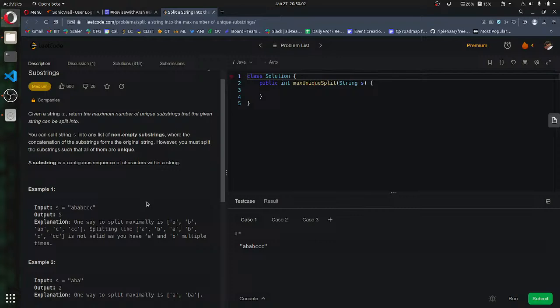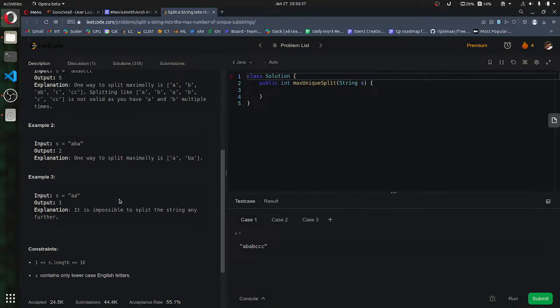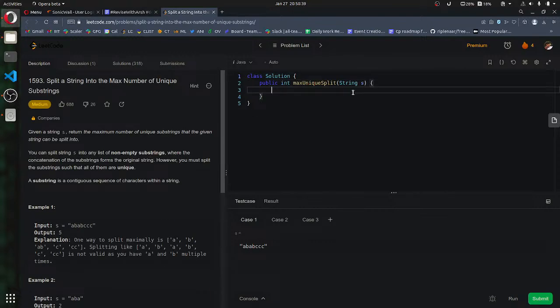And as soon as we reach the end of the string, we can simply choose. As you can see, the length of the string can be at most 16, so we can use something like backtracking.